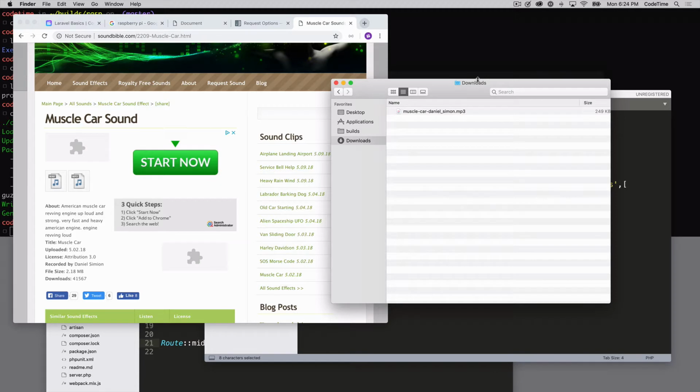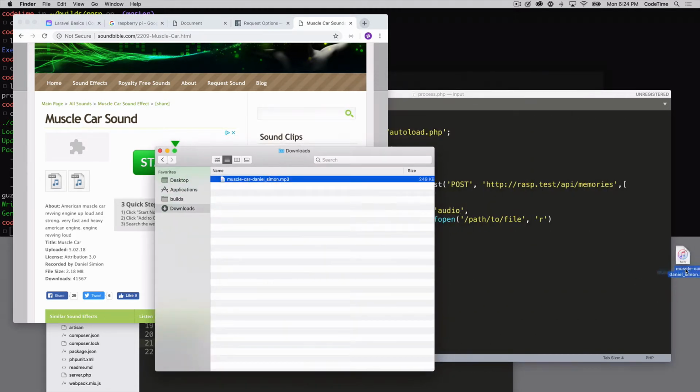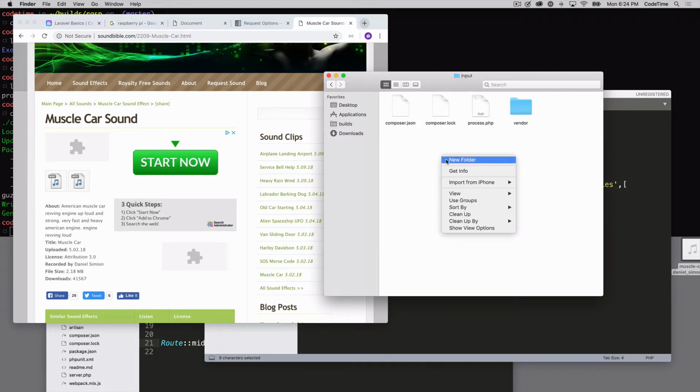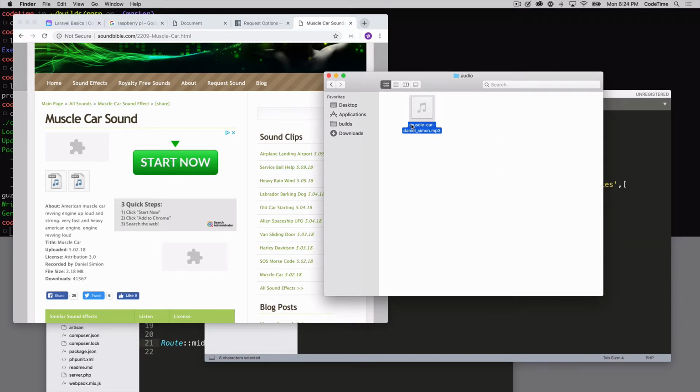All right, click on downloads. There's our download file. I'm going to just put that on the desktop for now. Then I'm going to go into input and make a new folder called audio, and inside this audio folder is where I'm going to store this audio. I'm just going to refer to this as sound.mp3.